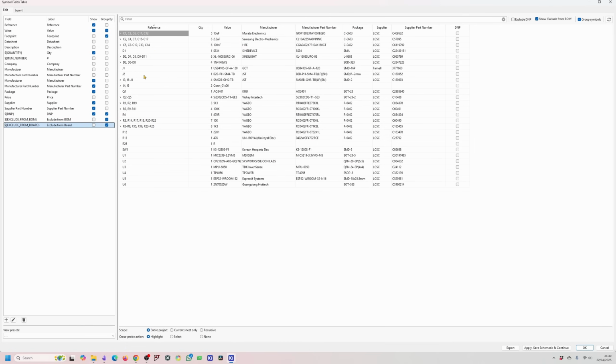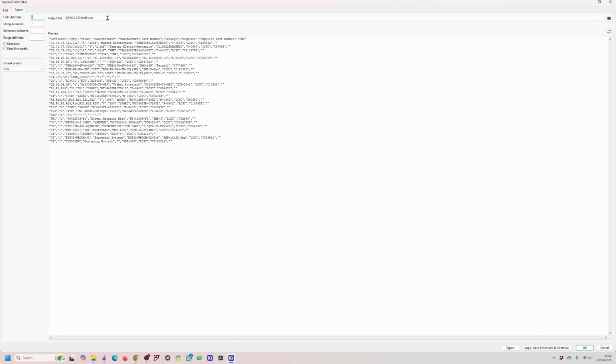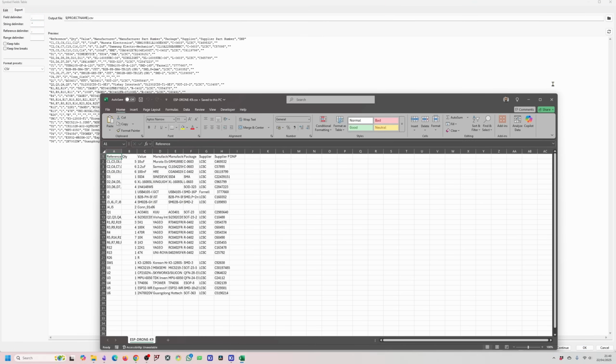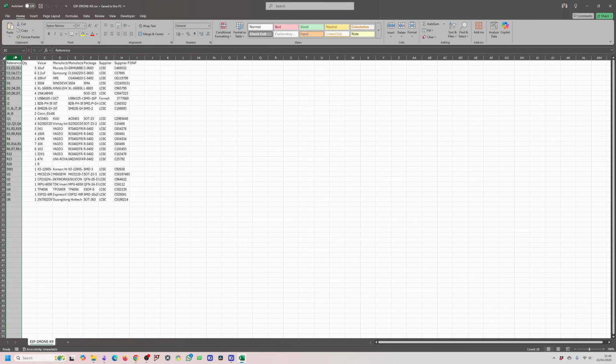So this is the type of information that you would need to supply to a PCB assembler in order to get your board built. So next, you basically assign a path and you click the export button, which will generate a CSV file for you that looks something like this.